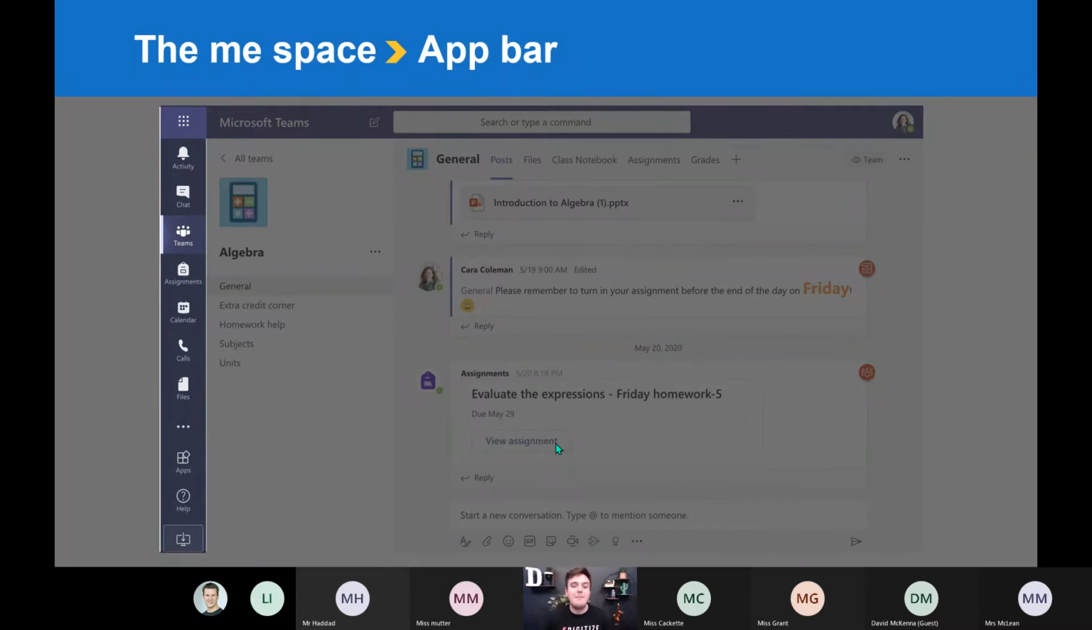You've got information on your assignments. You've got access to your calendar, your calls, your files, and your 3 dots there, which gives a couple more settings, and you've got your apps as well. So that's going to give you access to everything that you're using. When you're selecting something from the app bar, the left rail, it will change to show you the app that you're on. So if I select Teams, it's going to be highlighted, just as it is on this image here.